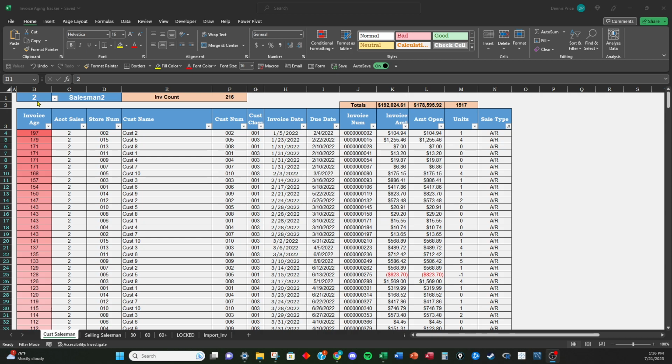So we can see up here, this would be the salesman number that it's tracking by, how many invoices are currently open under that salesman number, and then the total of the invoice amount, this whole column here, and then the total for the amount that's open and how many units were in those invoices, which may not be very important.